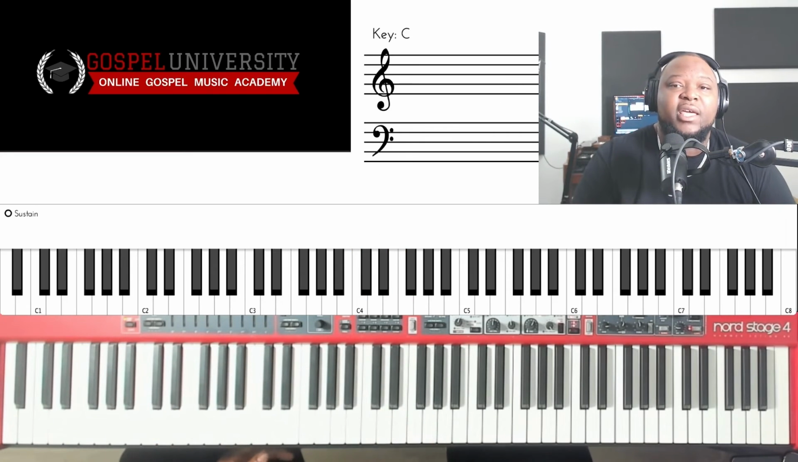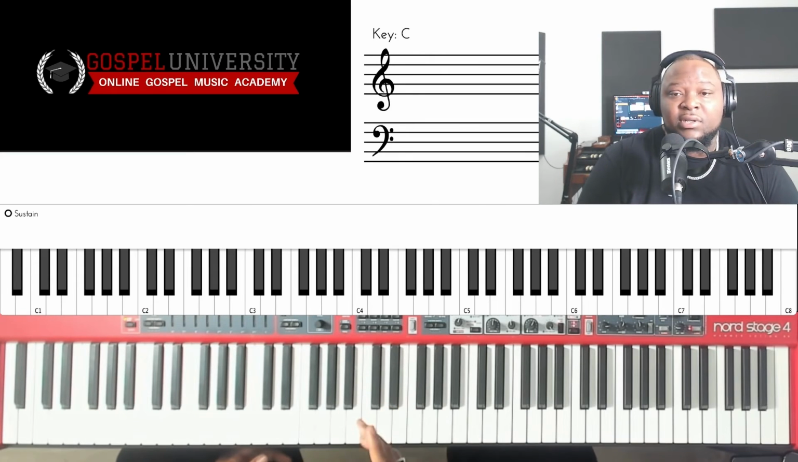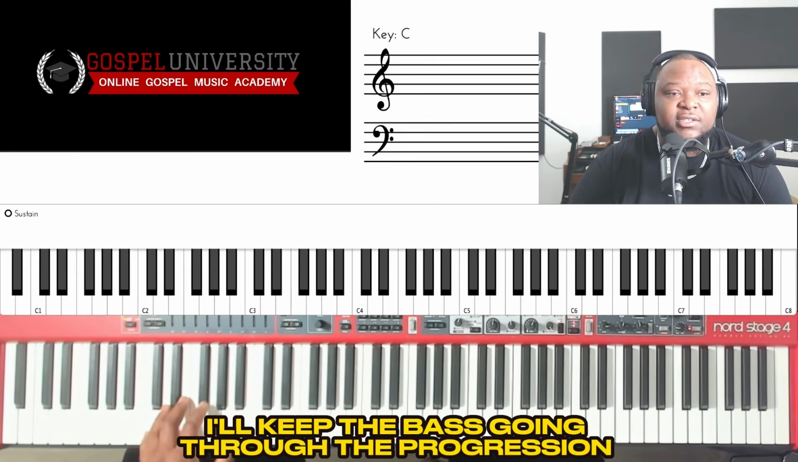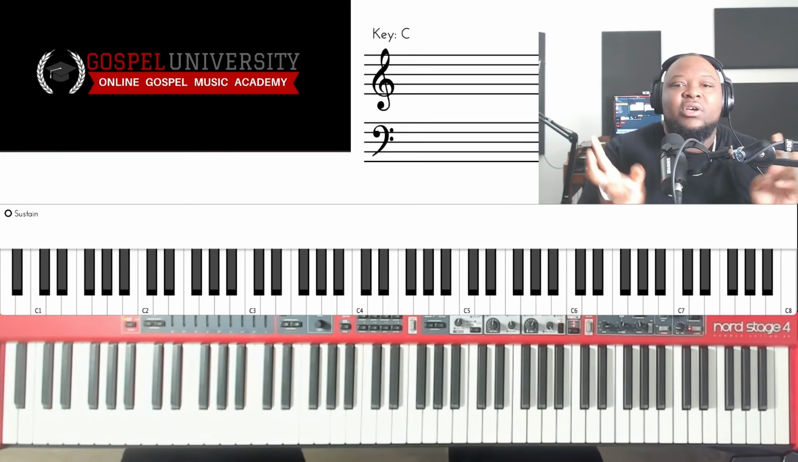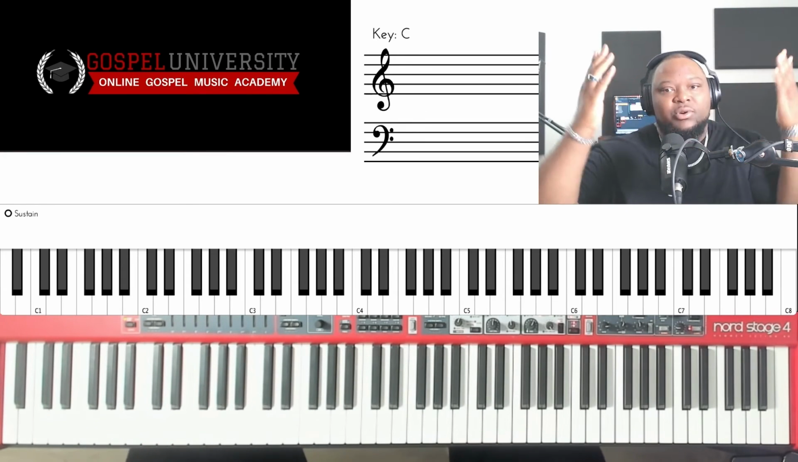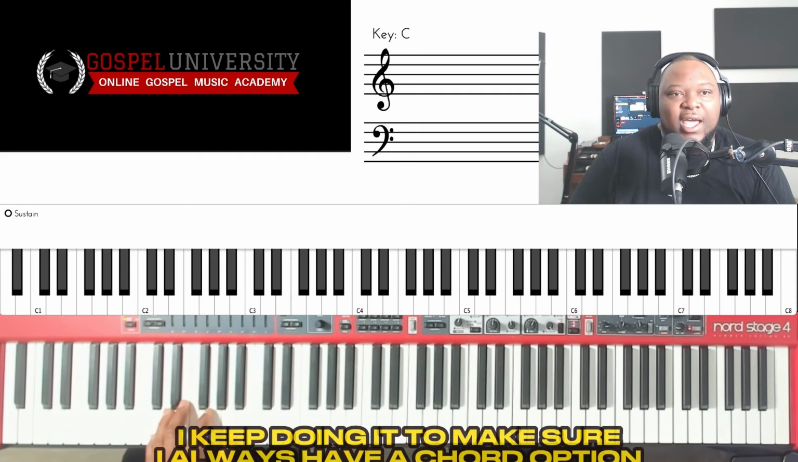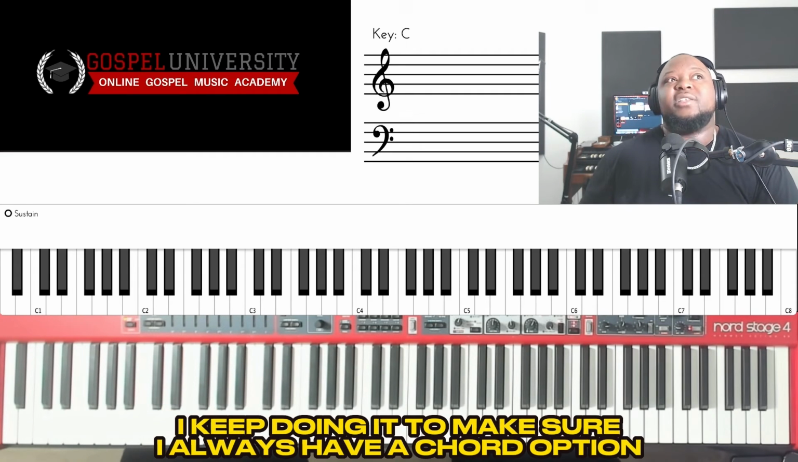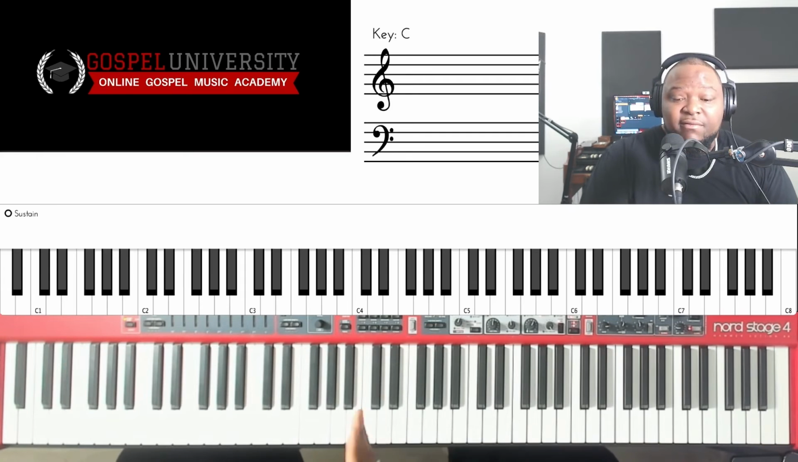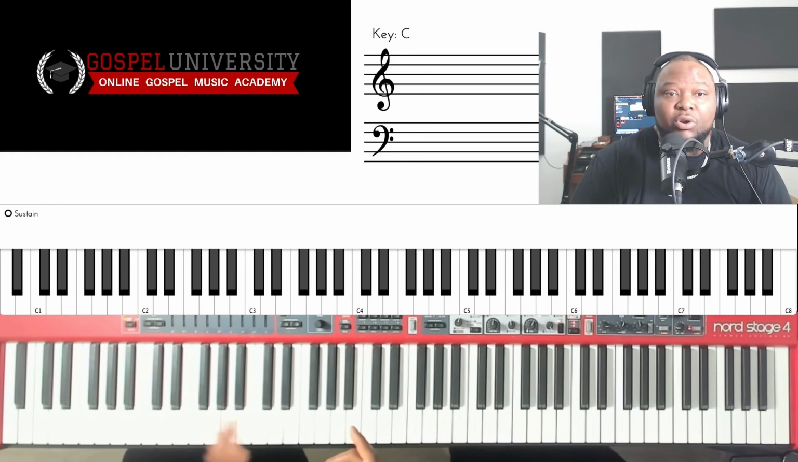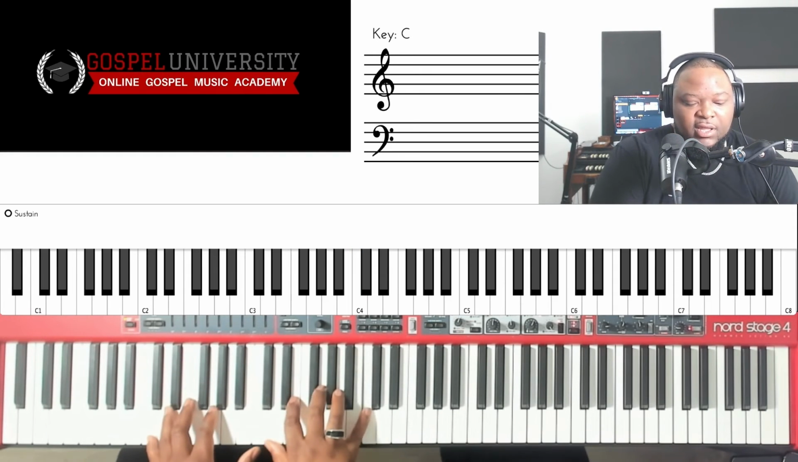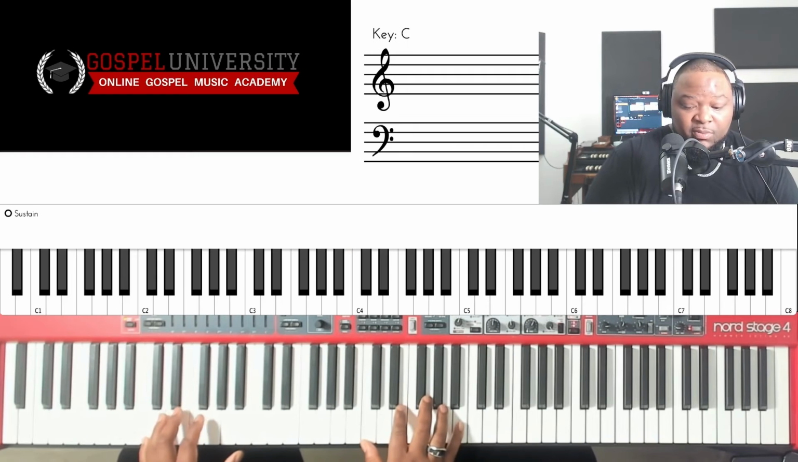Sometimes what I'll do is I'll play the song, Twinkle, Twinkle, Little Star, but I'll keep the bass going through the progression, which means sometimes it's not going to sound all the way on time or correct, but I keep doing it to make sure I always have a chord option. So for every single melody note I'm playing, I'm moving the bass with the progression I'm trying to work on, right? So if I did Twinkle, it'll be like this.